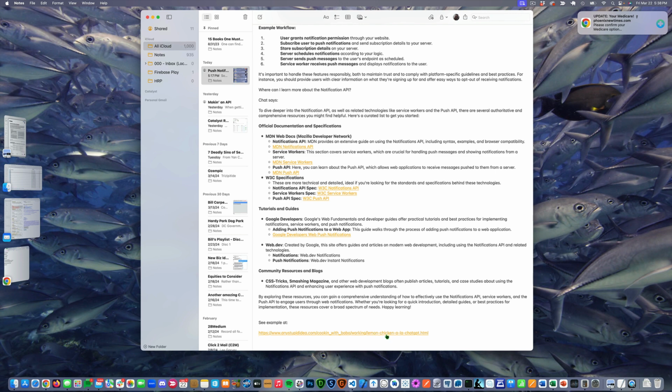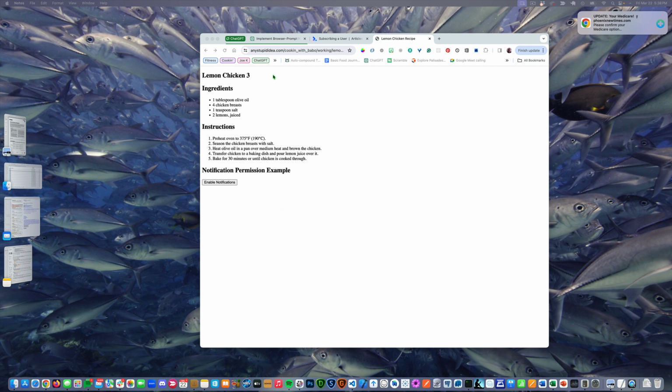By the way, it's called lemon chicken a la chatgpt.html. That's the probably preferred title for the dish. But anyway, some recipe that it made up on my request. The thing is that if you go there, you'll see this body of code here that's being displayed. So this is the actual page. It's being served from anystupididea. Really basic HTML, just so that there's no distractions.